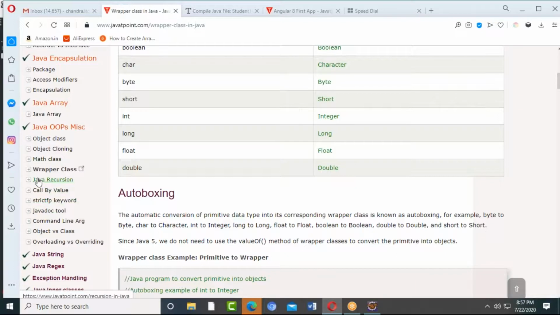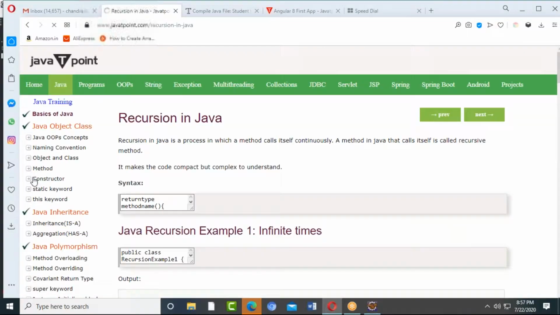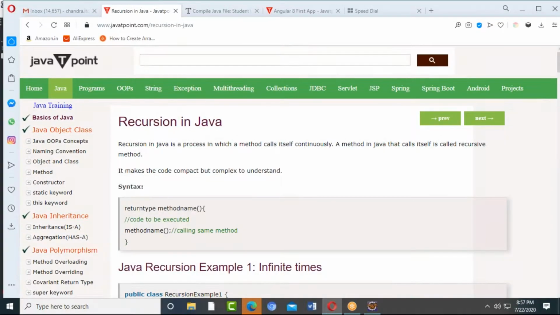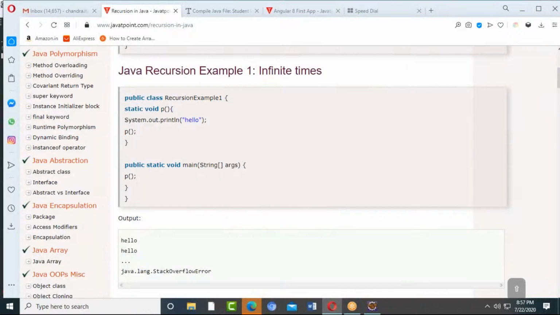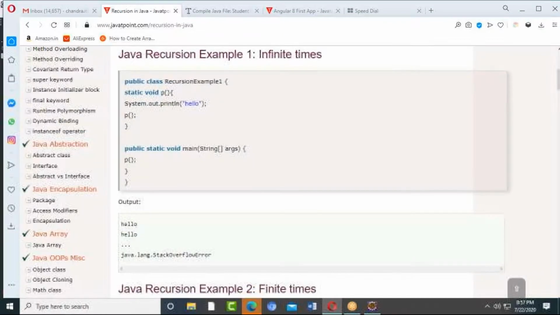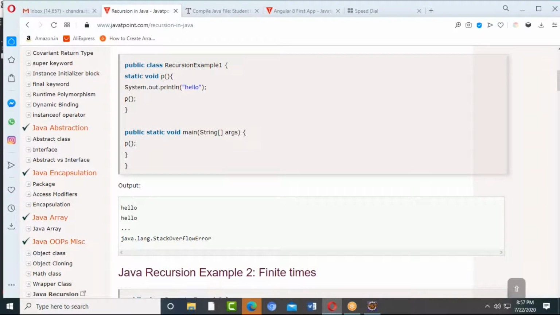Call by value, call by reference, or recursion. Are you aware of recursion? What is recursion? Yeah, a function calling itself multiple times or repetitively. Some function should be executed repetitively to perform some action, then we call it recursion. To perform a repetitive action, we are going to use recursion.